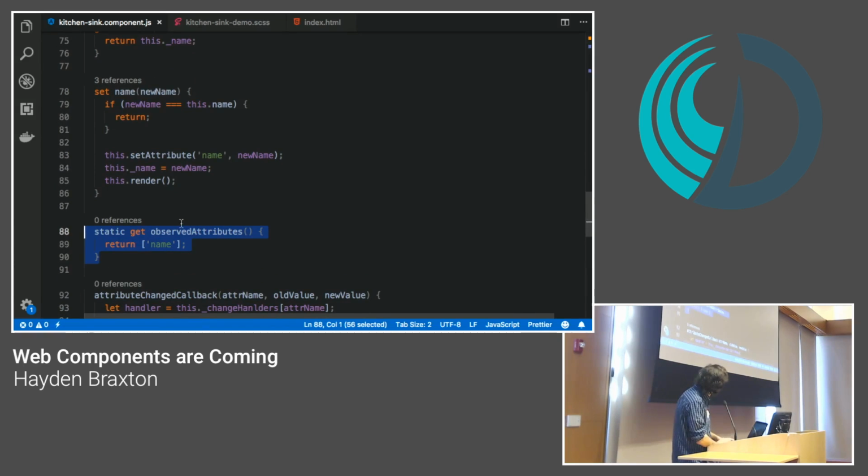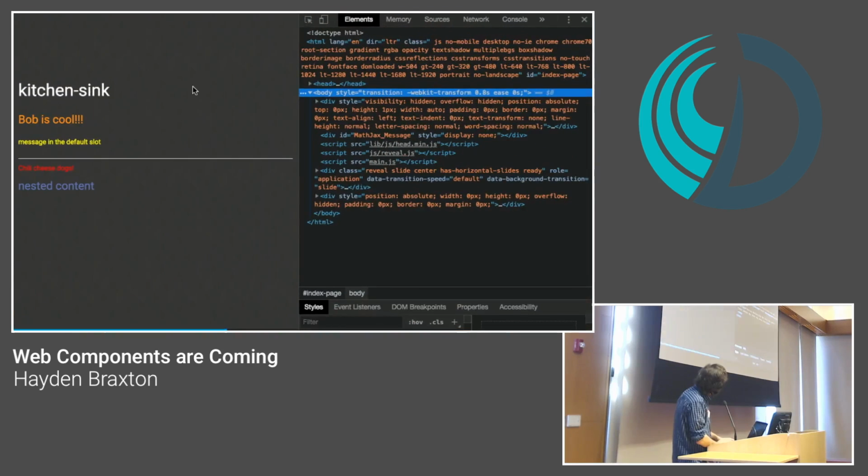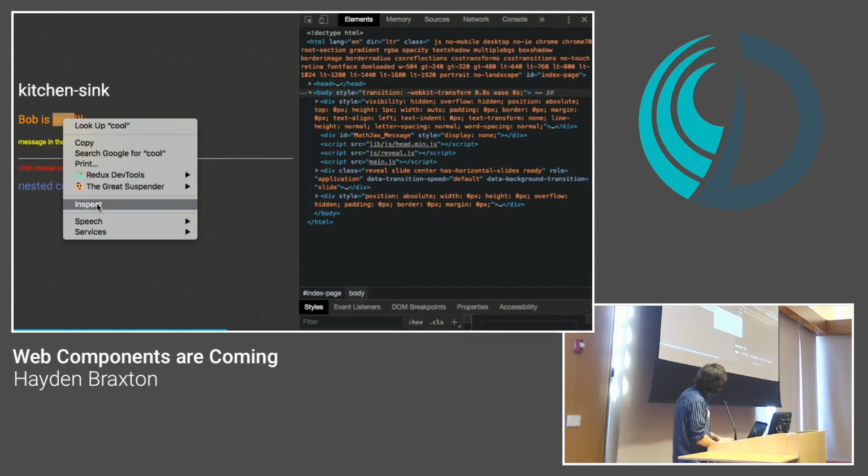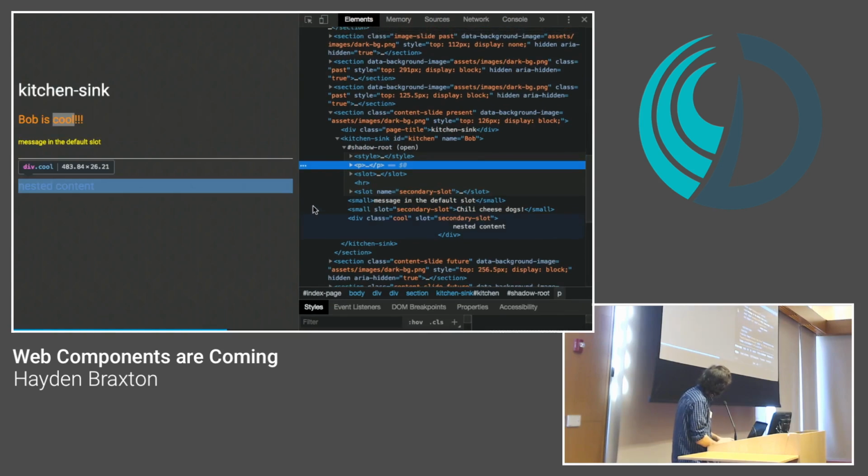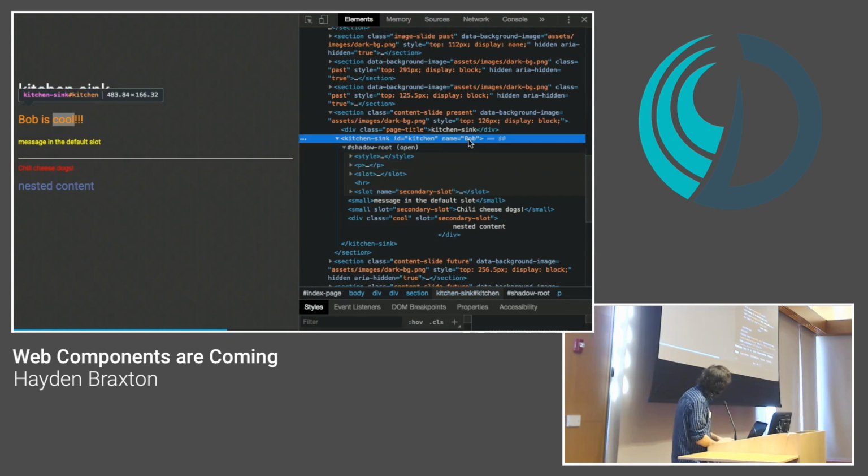Let's take a look at that. If I inspect this, kitchen sink, here we see that name is Bob. If I change this to Dylan, we can see that the web component was watching for changes on that attribute, and I wrote a quick line that says if this attribute changes, go ahead and update the template. So that's pretty cool.